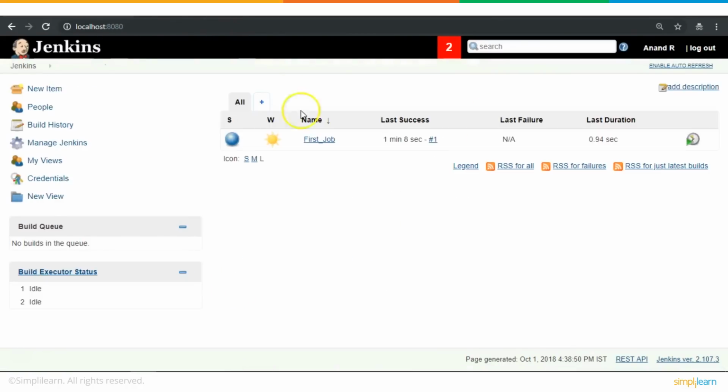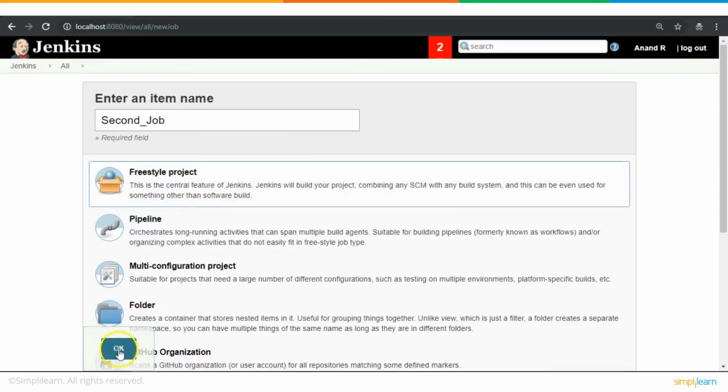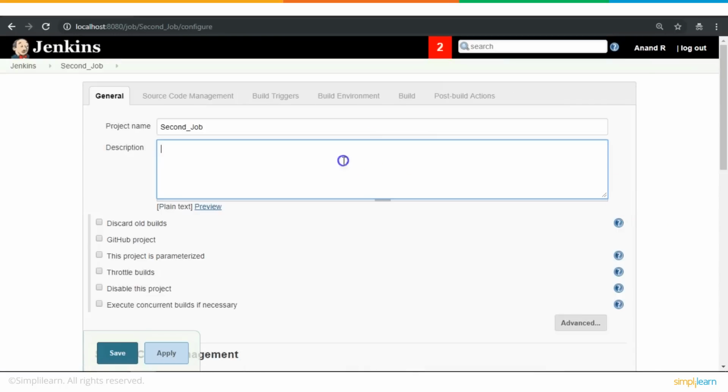Okay, let me do one thing. Let me put up a second job. I would say second job. I would say freestyle project. All right, this is my second job. I just want to demonstrate the powerfulness of the automation server and how simple it is to automate a job that is put up on Jenkins, which will be triggered automatically.